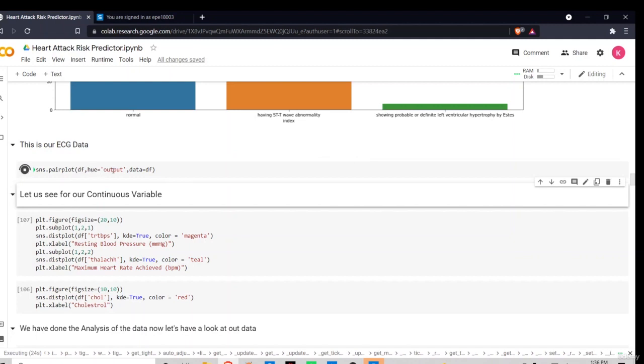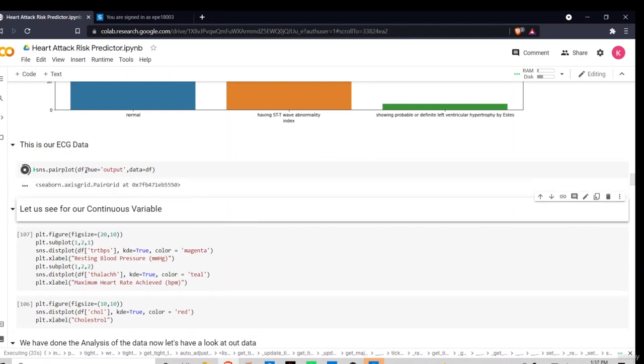As you can see, hue is a parameter which helps us tell the command how we have to distinguish the data. Hue is output, which means that it will be distributed on 1 and 0, which will be pretty understandable when we see the figure.